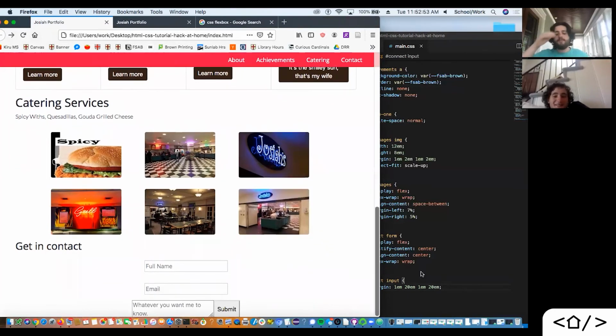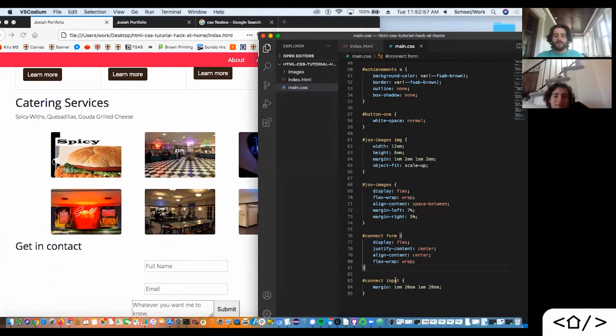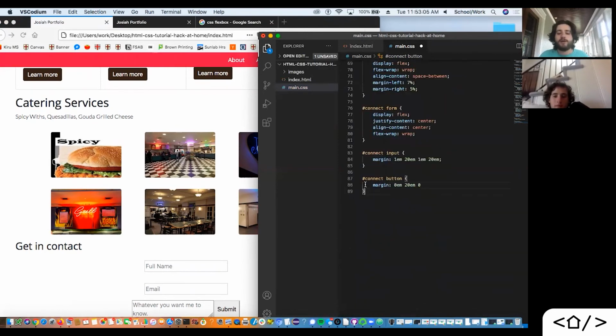So we're also going to see that the button is still kind of in its own little place. So what we're affecting right now, and this is actually good, so don't do hashtag connect button. If you'll remember, the whatever you want me to know section is actually a text area. So we're going to give it the same dimensions as before, except we're going to do hashtag connect text area. And we can just copy paste that line.